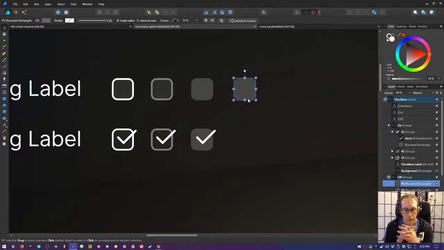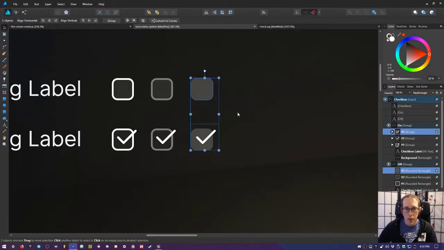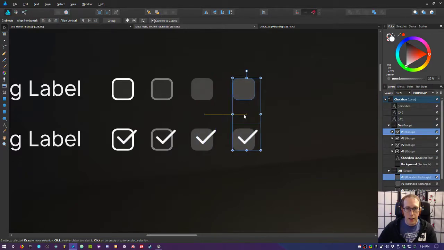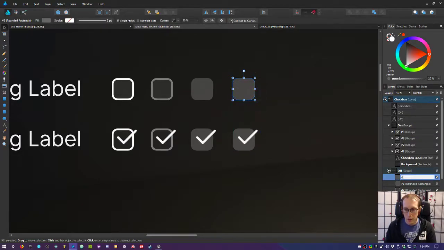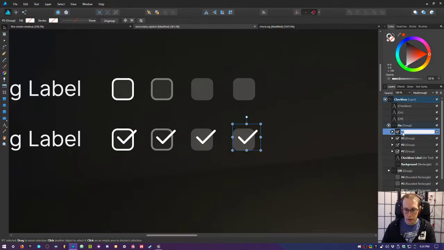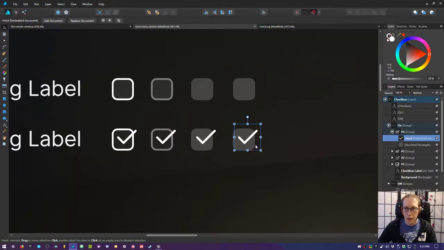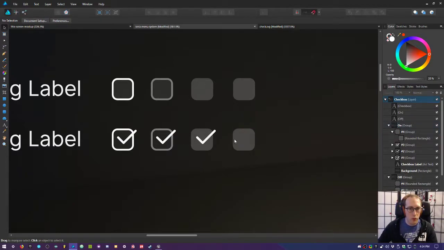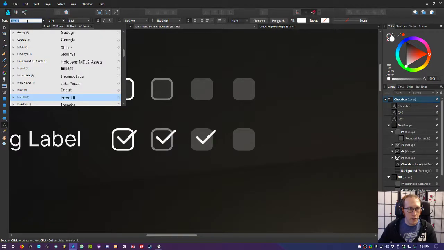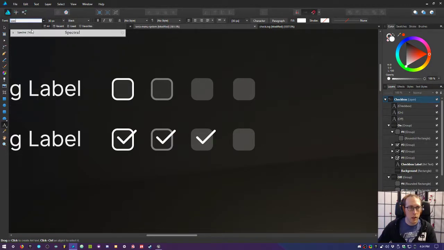Let's see. How else could we do this? Alright, I've got to try the eye. The eye, of course. I'm just going to copy the two of these, like so. Number 4, since this is our 4th iteration. We'll remove that check mark and put an eye. And I have a serif font in mind, a really great one called Spectral.